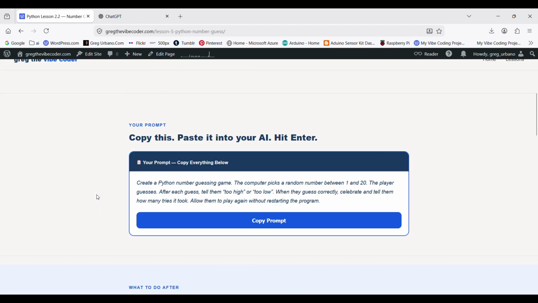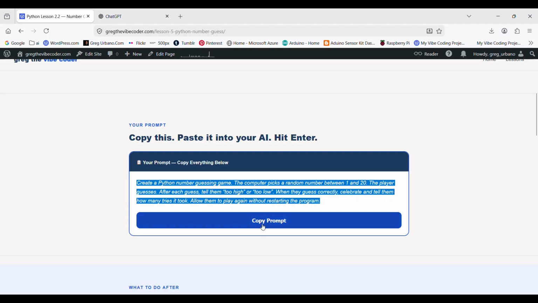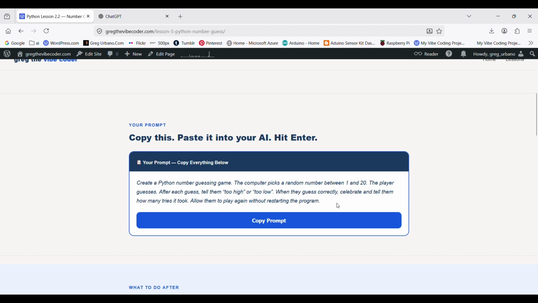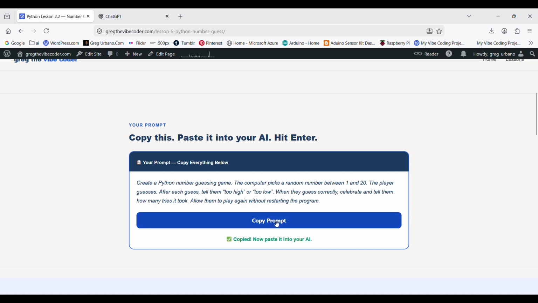Step 1. Copy the prompt. Here it is. Create a Python number guessing game. The computer picks a random number between 1 and 20. The player guesses. After each guess, tell them too high or too low. When they guess correctly, celebrate and tell them how many tries it took. Allow them to play again without restarting the program. I'm copying that now.